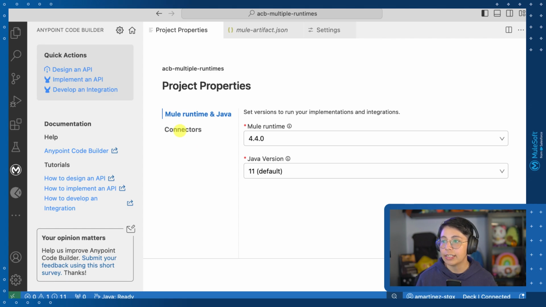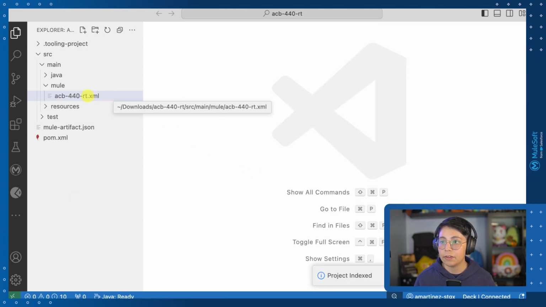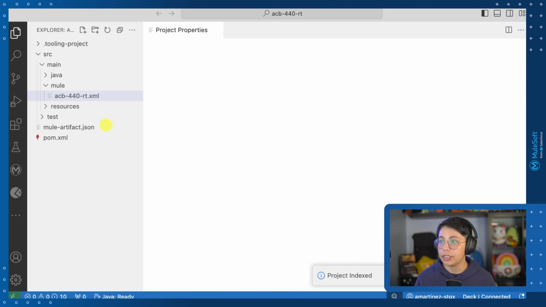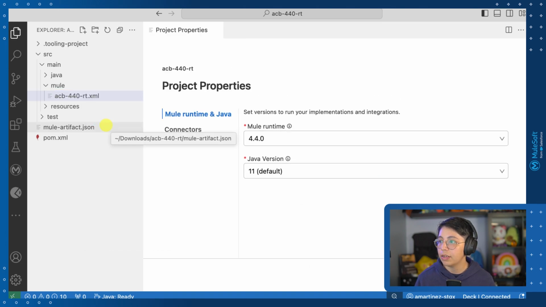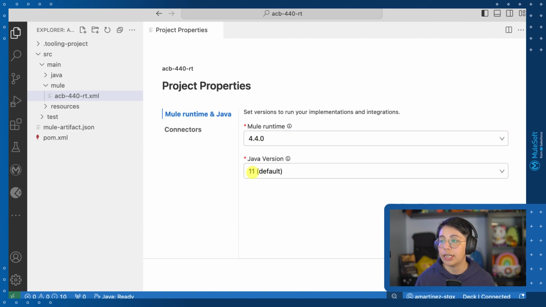Now going back to my project properties, remember that this is a brand new project. So if I click here on connectors, I don't have any connectors right now configured because I haven't really developed anything in this integration. But let me go ahead and open an existing project. All right, this is my other existing project. So let's go ahead and open the project properties to see which versions we have. And right now the Mule runtime in this project is 4.4.0 and the Java version is 11.